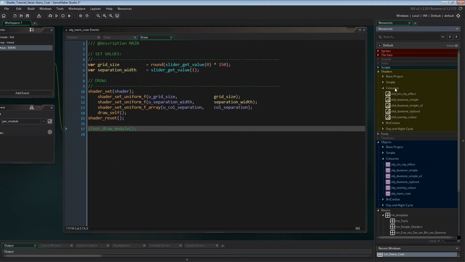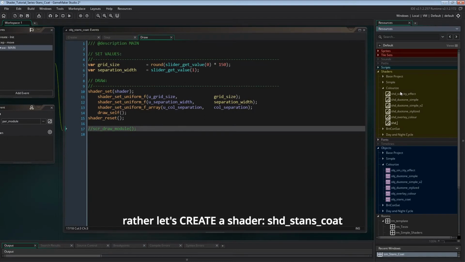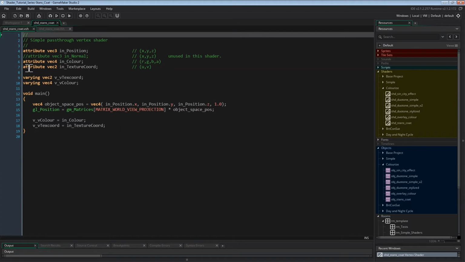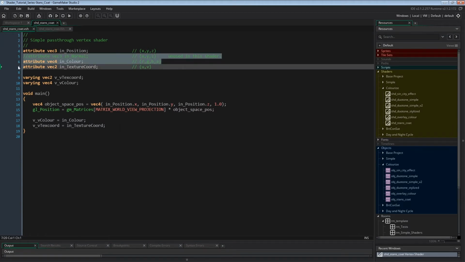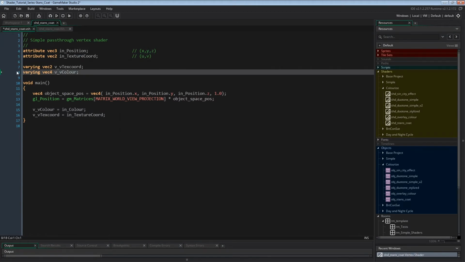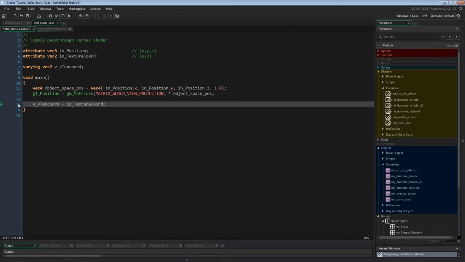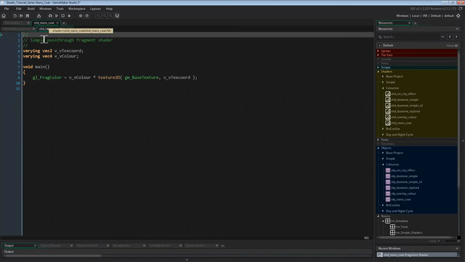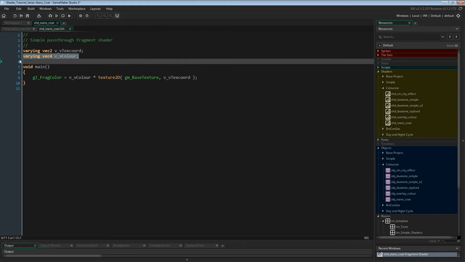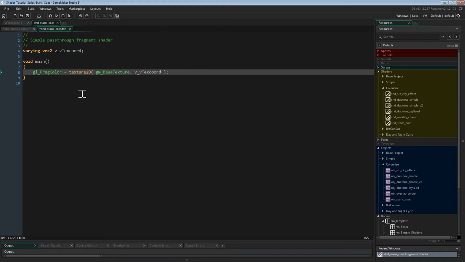Now let's open the shader. In the vertex shader we can safely remove InColor and VV-Color. The way I set up the shader we won't need it. However, if you want the separation color to be taken from the vertex color, you'd of course leave the vertex shader as it is. Then you wouldn't need a uniform for the separation color and just use VV-Color in the fragment shader instead. In the fragment shader we can remove VV-Color from the header and inside the main function.